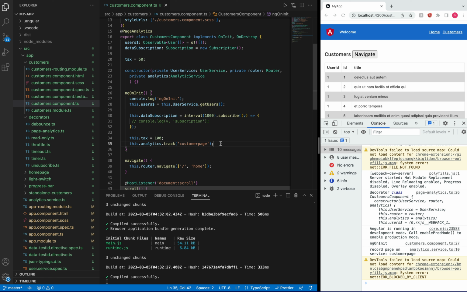But the drawback of this approach is if I want to track other pages, then I need to inject the service in the constructor and then call this track method in the ngOnInit lifecycle hook for all the components. So instead of doing this, we can use a decorator. So let me undo my code again.